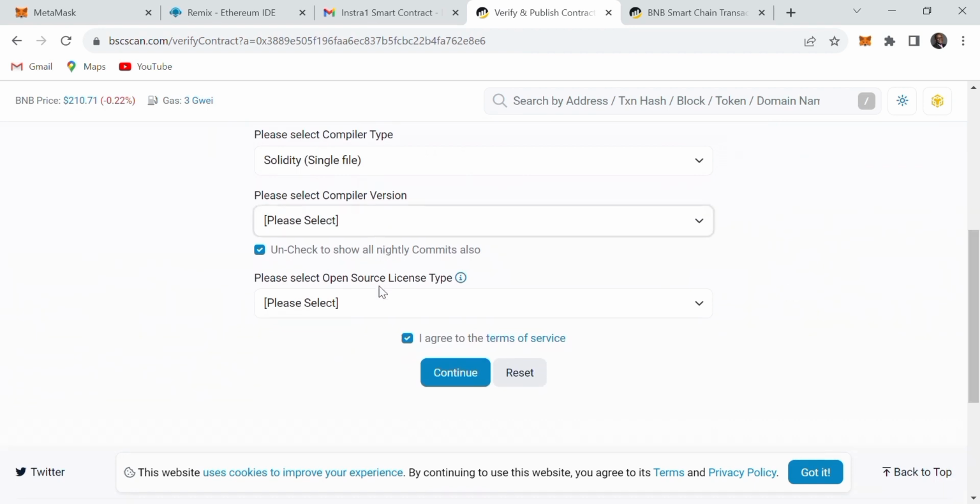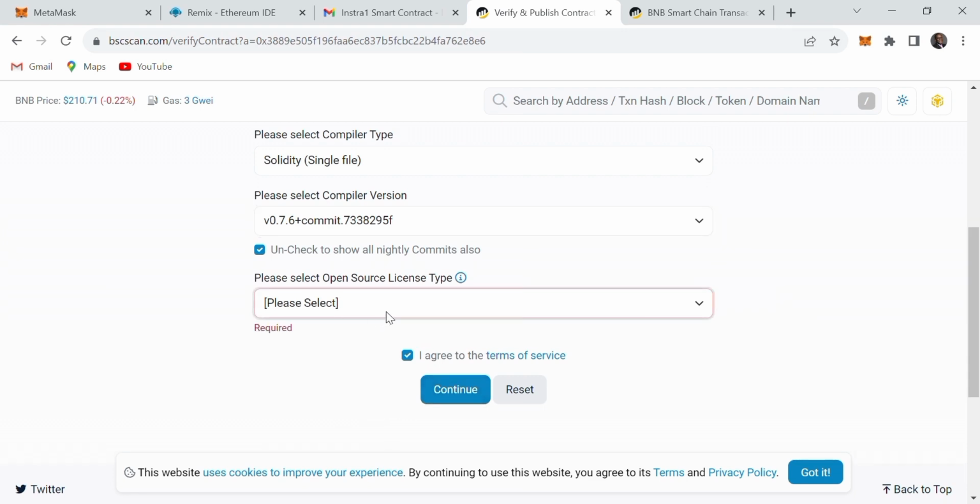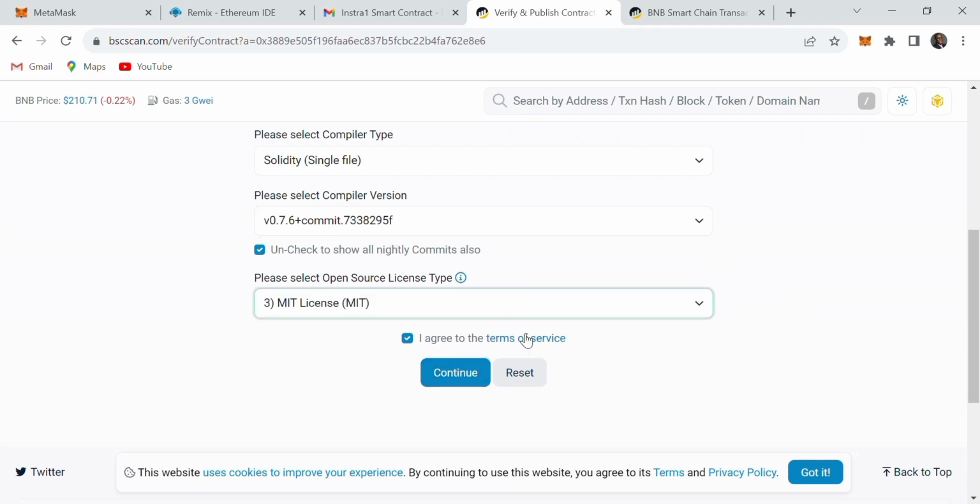Okay, the compiler version is 0.7.6. Where are you? Here it is. All right. So once you put in that, it says uncheck to show all nightly commits also. Well, I don't know what that is. Let's just click on continue. Oh, it says the open source. Let's just click on MIT license. All right, and then click on continue.